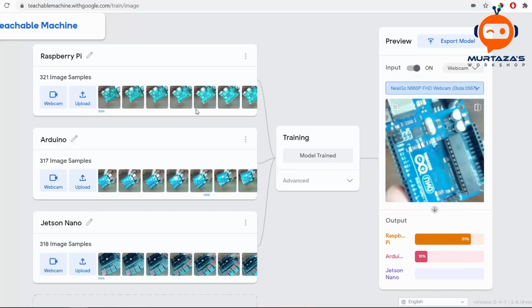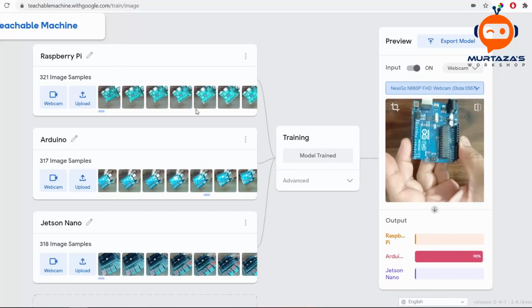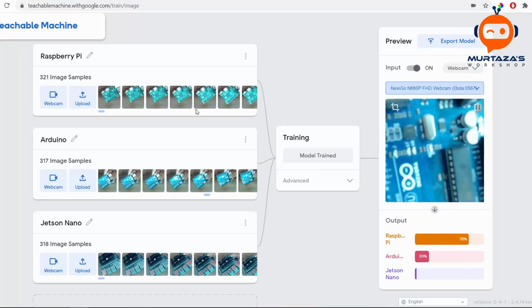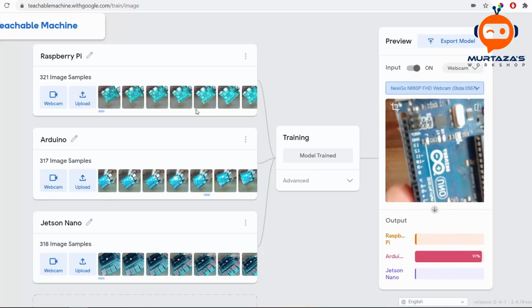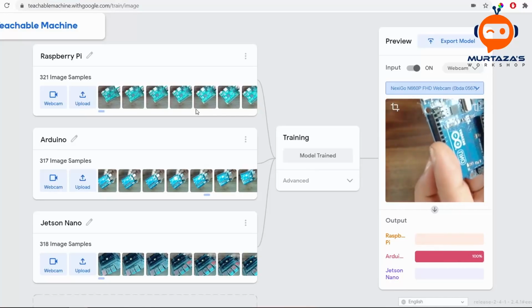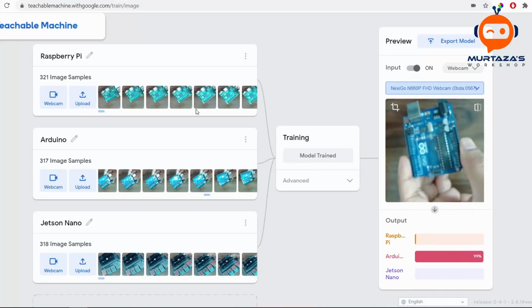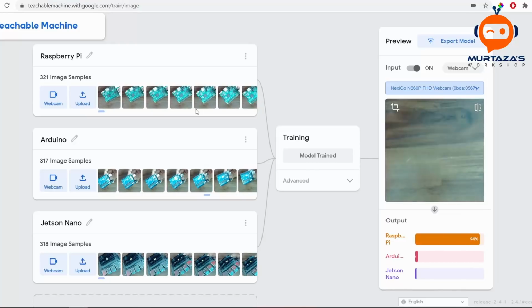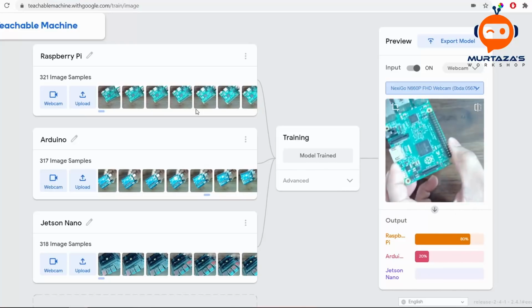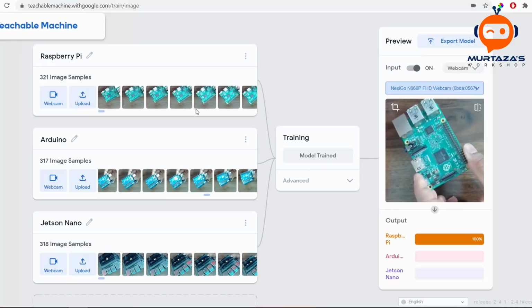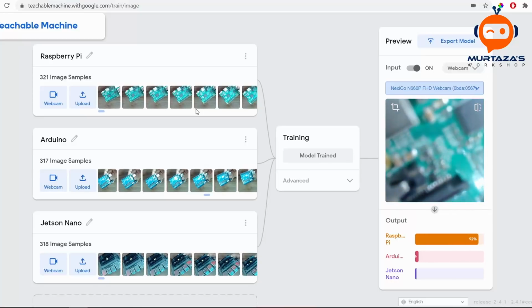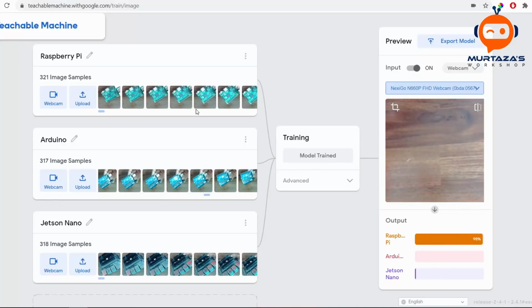We bring in the Arduino. Okay, it's confused. If it goes too close, it won't be able to classify properly. As I said, it has to be the whole image. Here, when it is visible completely, it is very sure that it is Arduino. And then if we go back, you can see the Raspberry Pi. Again, if you zoom in, it might be flickering because it's not sure.